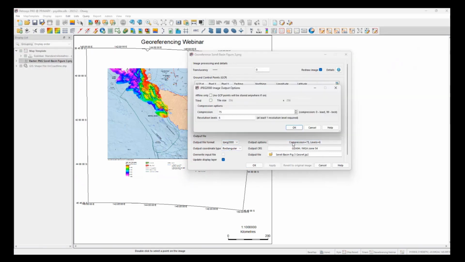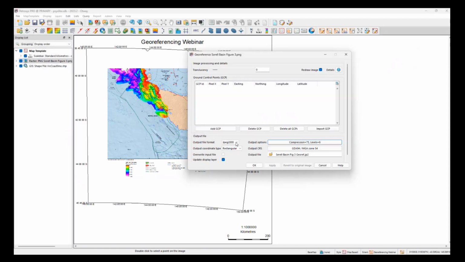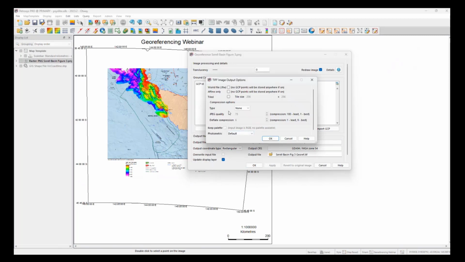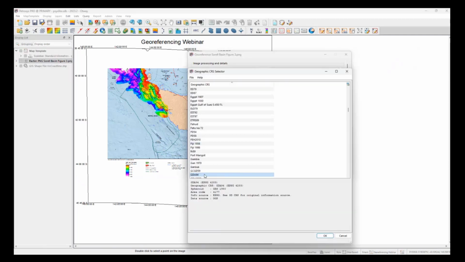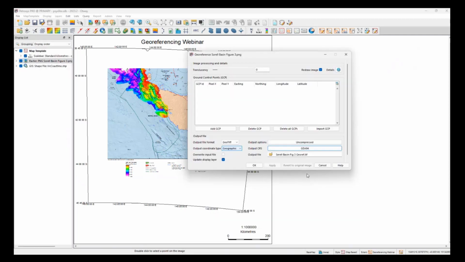DPI, but if I change that to JPEG, I can then set the dots per inch that I want to use here. But I'll set that back to GeoTIFF, and I'm going to leave it as uncompressed, so we're not going to do any compression of the output image. We need to set the output coordinate type from rectangular to geographic, and then the output CRS that we want to use, which in this instance is GDA94.